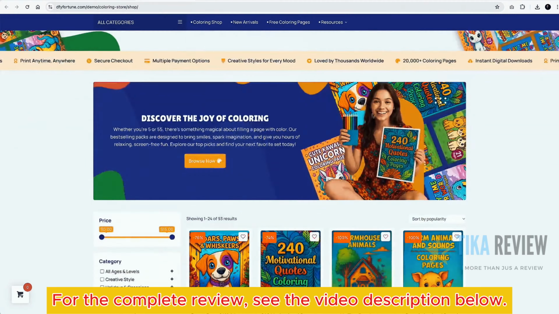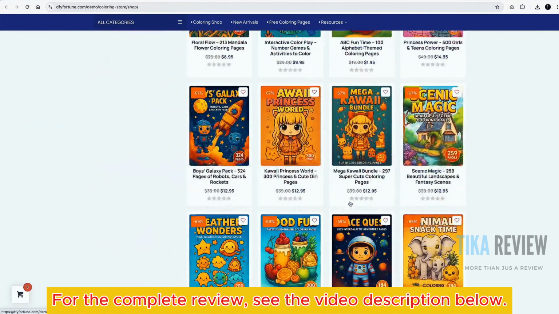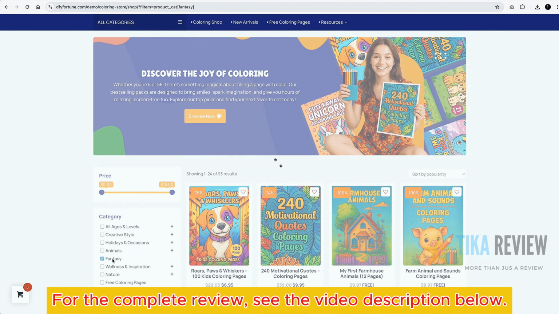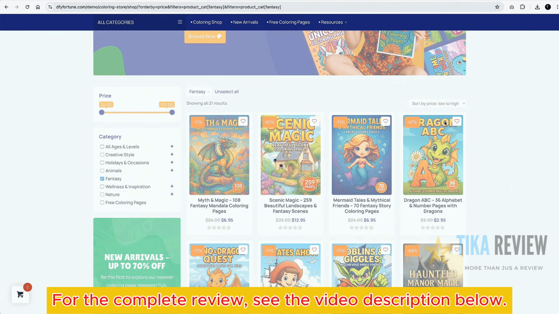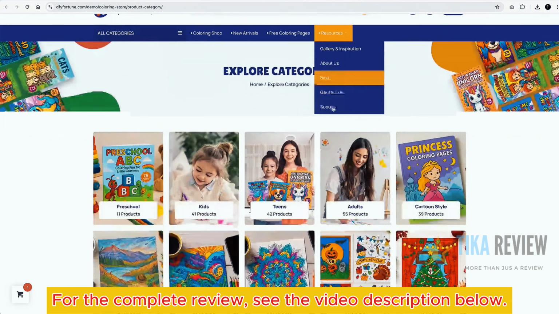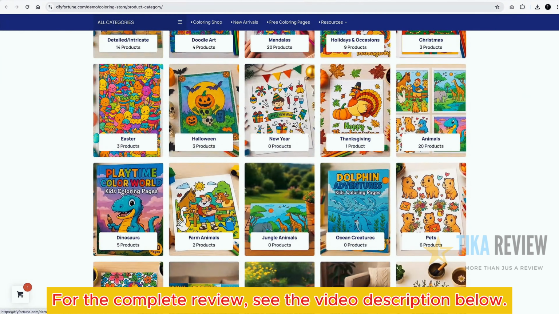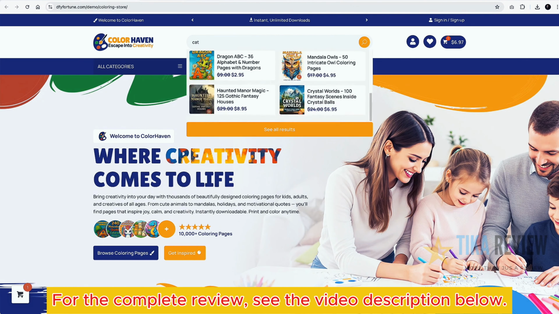Here's the main shop page with product listings and quick filters. Customers can filter by price range and categories and sort products through multiple options. Customers can explore the coloring pages by categories on this page or search for any product using the Ajax search box in the header.